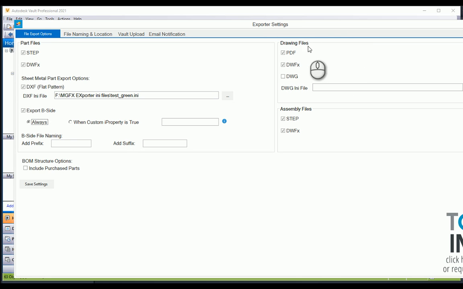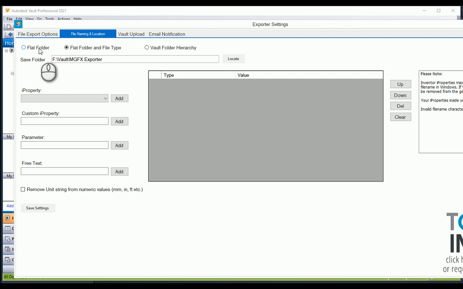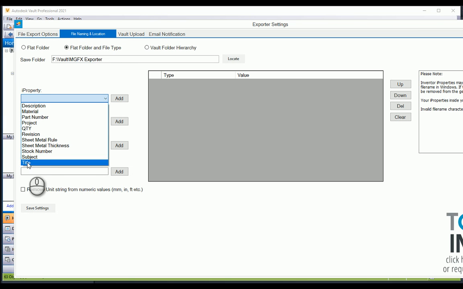Then you've got your drawing files as well: PDF, DWFX, and DWG. And then you can also export your assembly files in STEP or DWFX. The way the file naming location works, you can either put everything out to a flat folder with the file type, or use the Vault folder hierarchy. And then for your naming properties or conventions, you can also put in any of these iProperties as well.